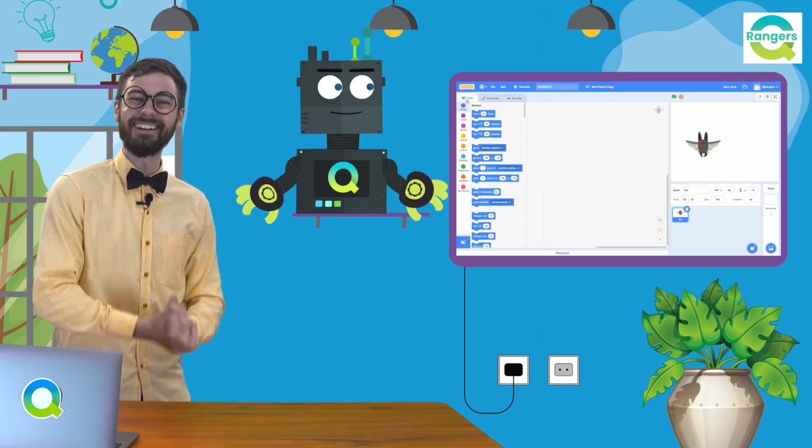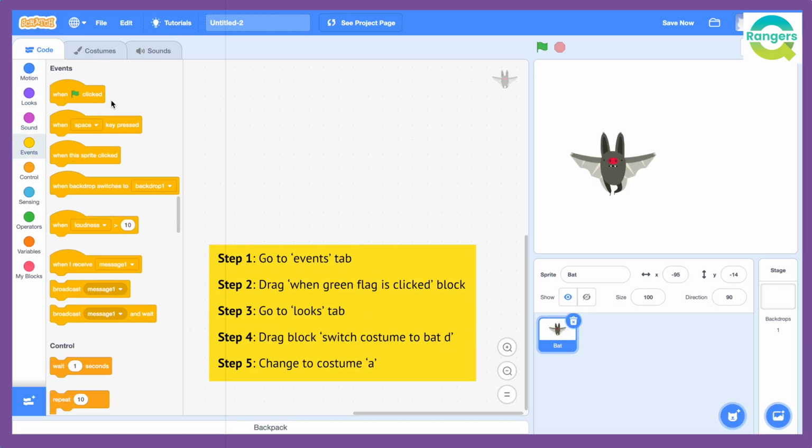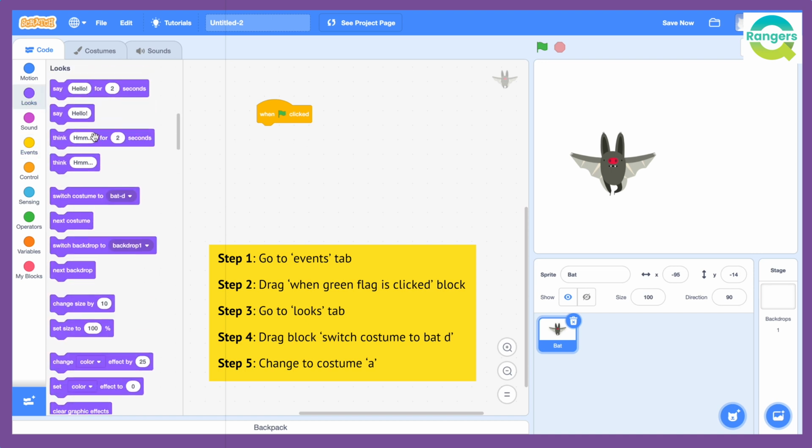Okay, let's get started. First, we'll go on to the Events tab and drag the When the Green Flag is Clicked block onto our stage. Okay, let's go to the Looks tab. Inside of Looks, we're going to find Switch Costume to Bat D. But we want to switch the costume to Bat A because our first costume starts at Bat A, and then we're going to move on to Bats B, C, and D.